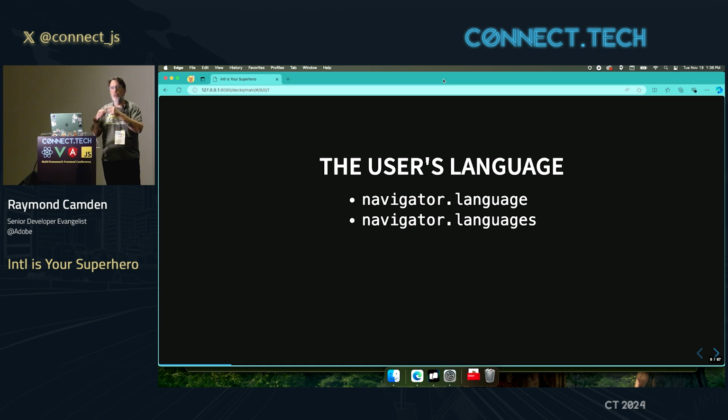Navigator.language is what the user has specified, or typically what happens on their operating system when an app is running. It could ask the operating system, hey, what language is installed here? I think it's pretty rare for most users to go in and change that. It just picks up on the operating system.